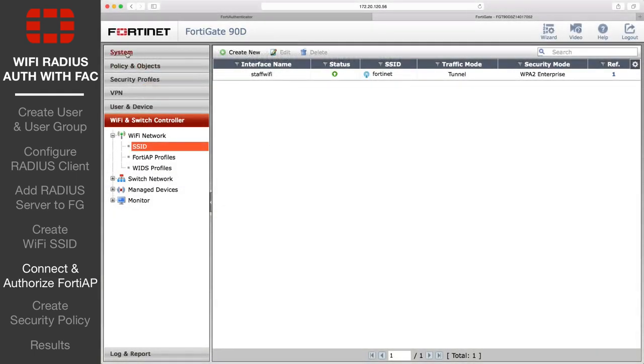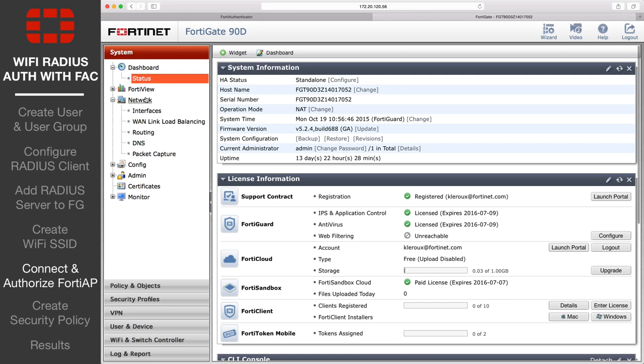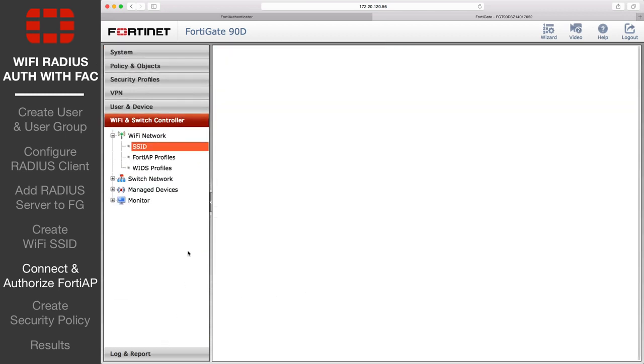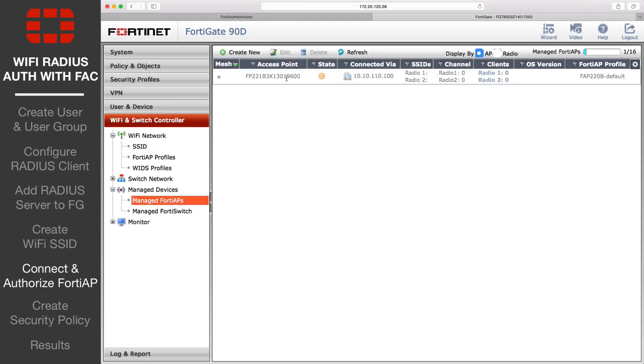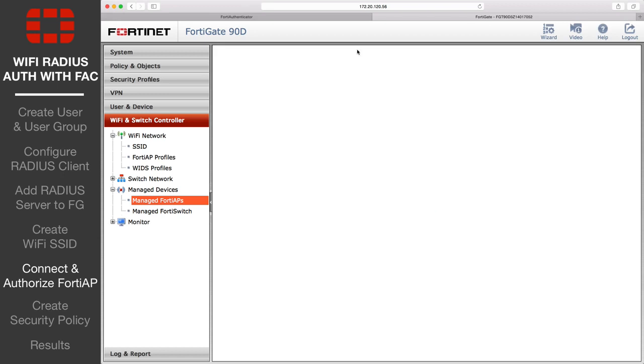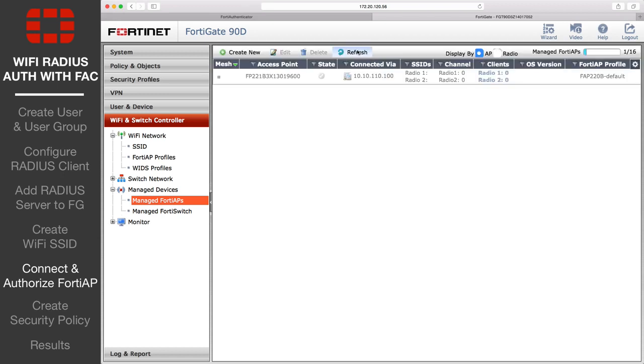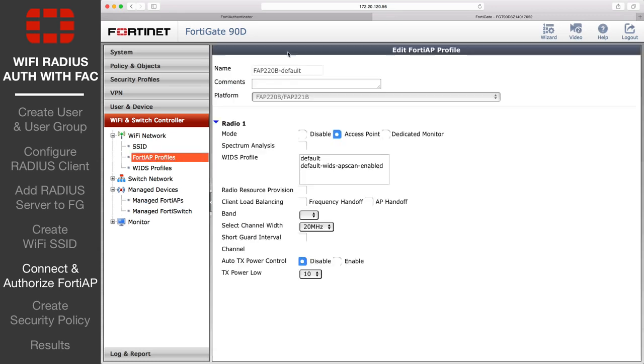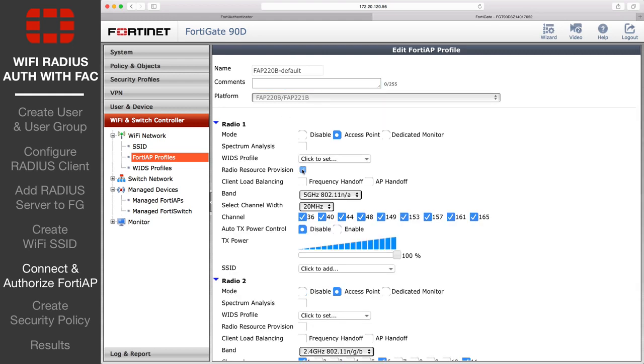Next, go to System, Network, Interfaces, and confirm the Wi-Fi interface. Then connect the FortiAP unit and go to Wi-Fi and Switch Controller, Manage Devices, Managed FortiAPs. When the FortiAP is listed, select it and authorize it. Next, go to Wi-Fi and Switch Controller, Wi-Fi Network, FortiAP Profiles, and edit the profile. Make sure each radio has radio resource provision enabled and that the SSID is selected.